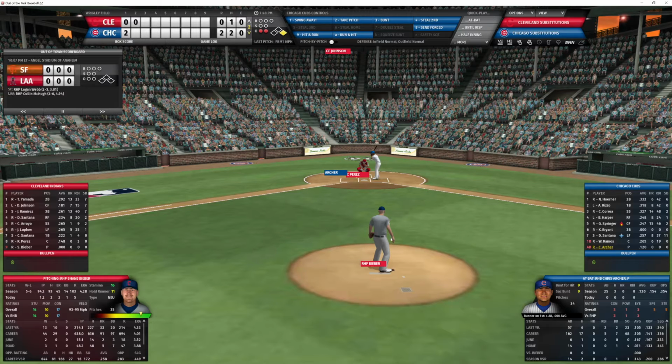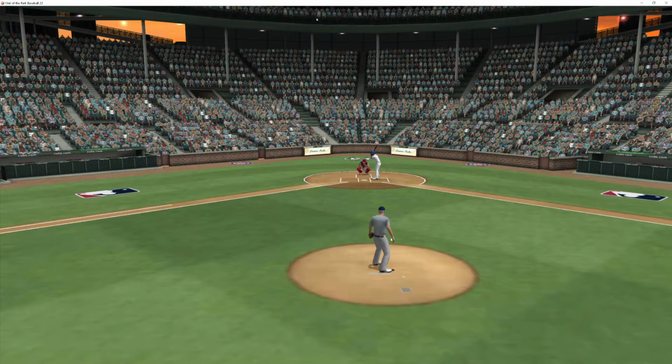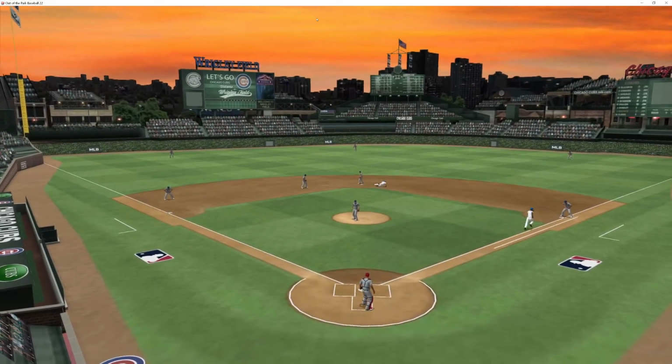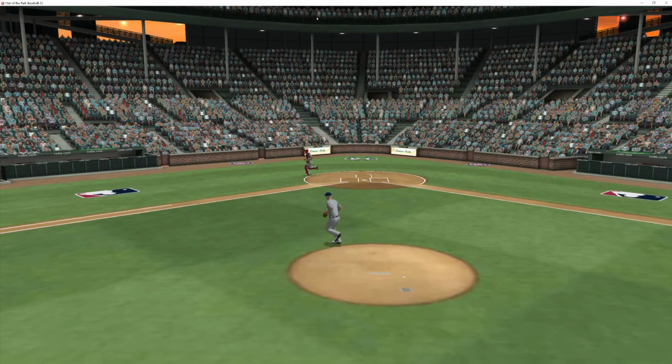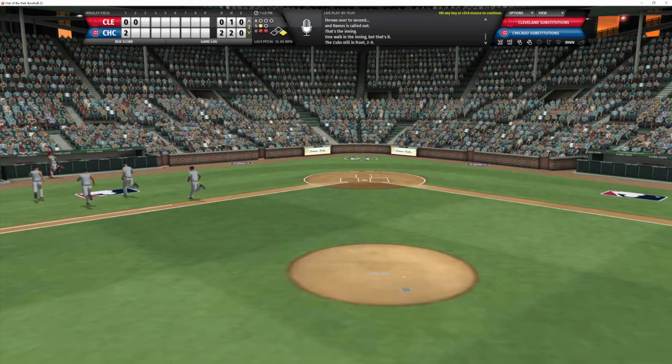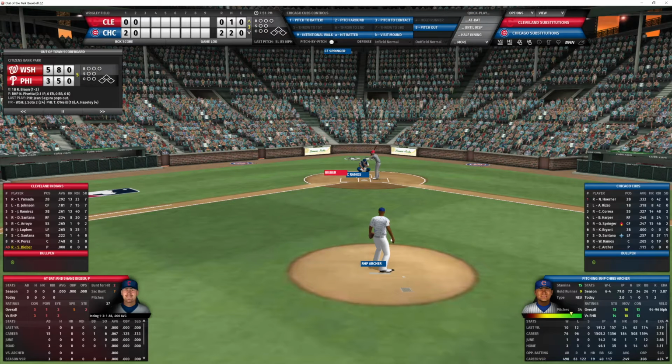With 2 outs, the runner on first, Bieber is going to work with a 1 strike count. Here's the pitch to Archer and a grounder up the middle. Shortstop charges, he has it. Flips the ball to second, and Ramos is retired on the fielder's choice to end the inning. We're going to the top of the third. It's still 2-0 in favor of the Cubs.